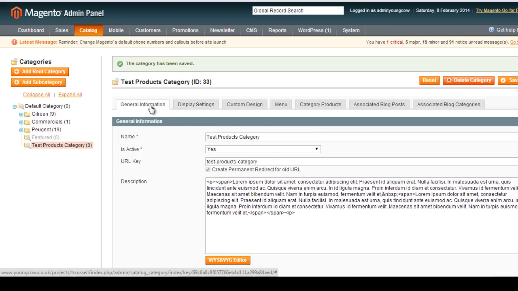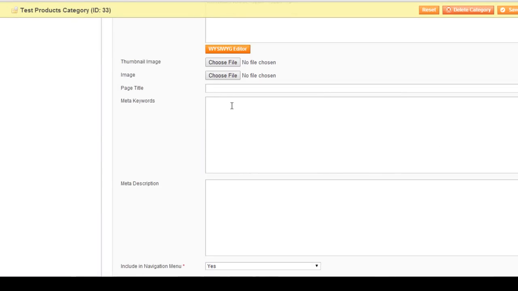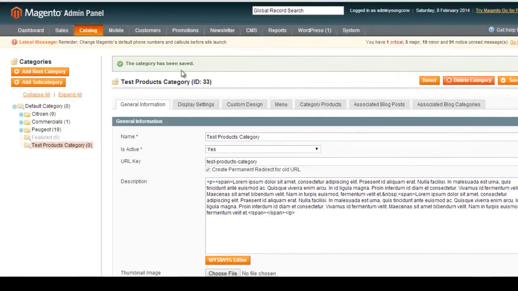So if we go back to the general information tab, you can see here's the information that we entered previously, and the URL key has been populated automatically by Magento using our title, but it's all in lowercase. As I mentioned, you can enter a page title or meta description, which is great for on-site search engine optimization and for Google rankings in search engines, as well as trying to optimize your pages for pay-per-click on Google AdWords.